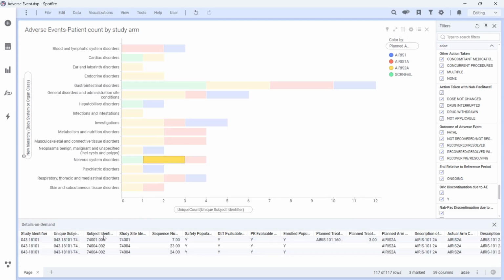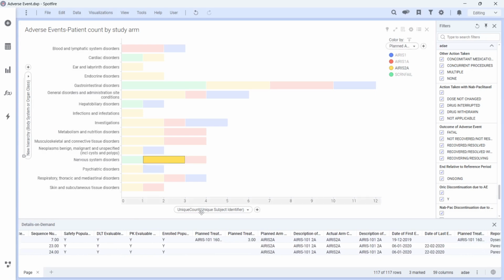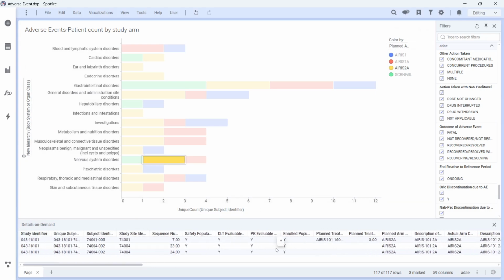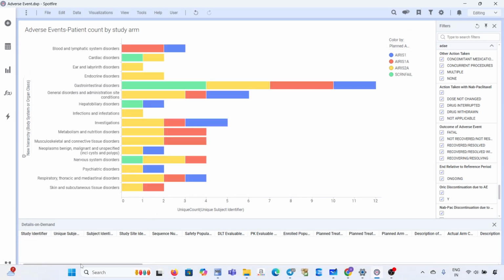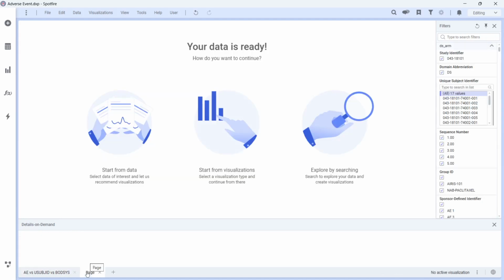So if you click this part, it will give the counts of nervous system disorders. Those terms can be found in the bottom, in the details on demand. Okay, so next we're going to continue with the next chart. We keep it as adverse event, AE versus unique subject ID versus body system. Then we'll continue with the next visualization chart.